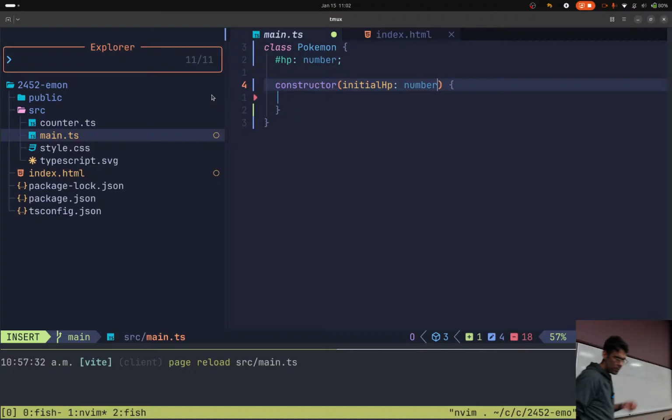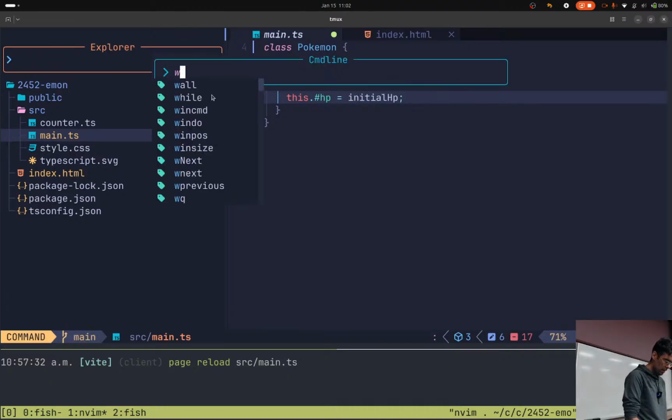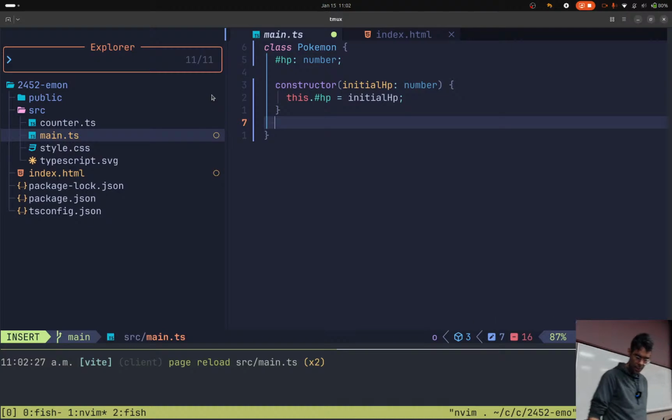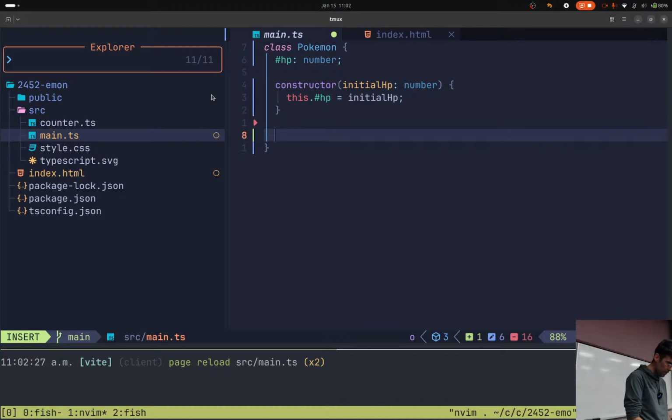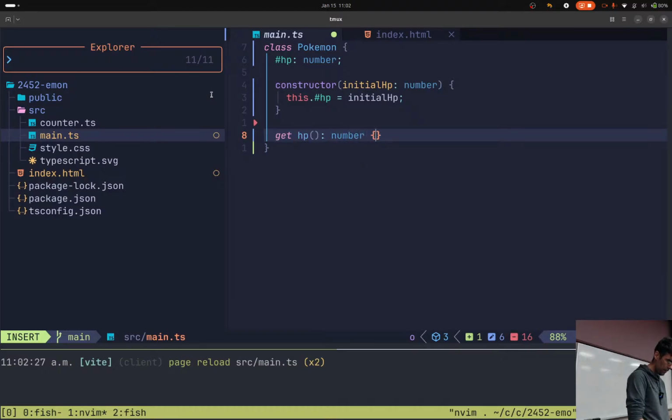So I've got this constructor. I'm going to say this dot. So the same sort of syntax as we've seen before. And I'm going to add some accessors, and I'm going to add an accessor to this. So getHP. This returns a number.